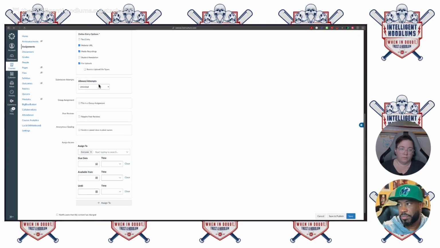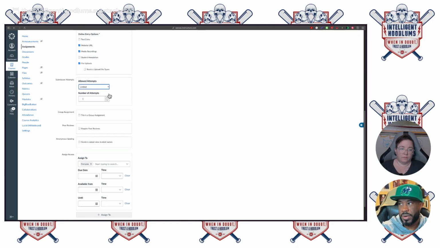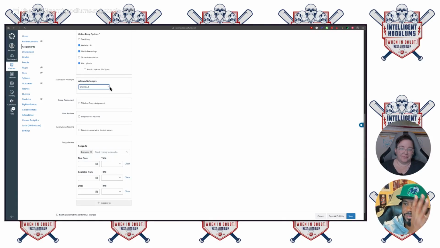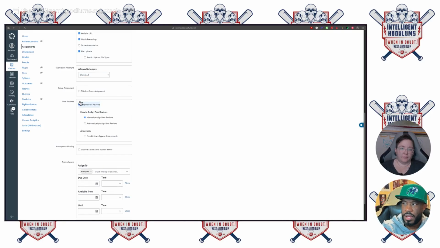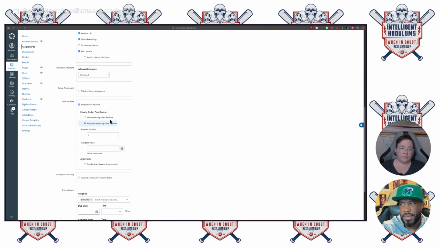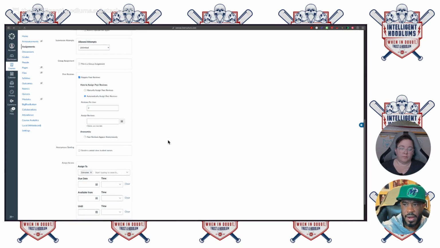How many attempts do I want the person to have? Limited? Do I want to say you got 3 attempts at this? I could say that if I want to be the mean person that I generally am not. But unlimited: put your stuff up there as many times as possible. This is not a group activity, but I want to require a peer review, and I want you to automatically assign it, and I want 2 people to look at every kid's video. All right, cool. If I don't put a date inside that, whatever I use as the due date is going to be where it assigns the reviews.